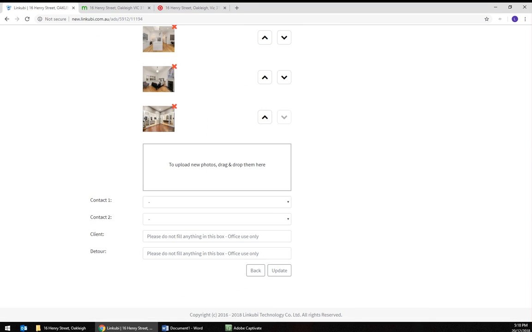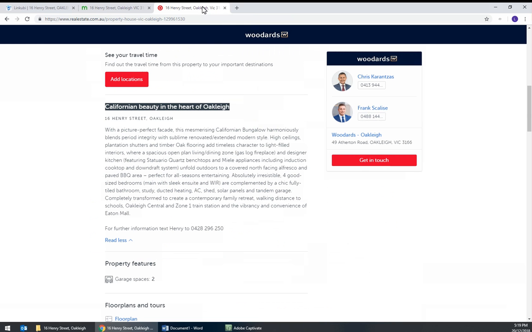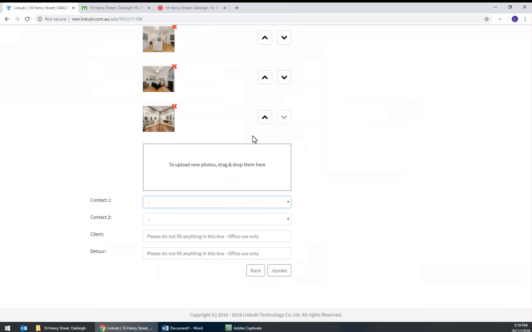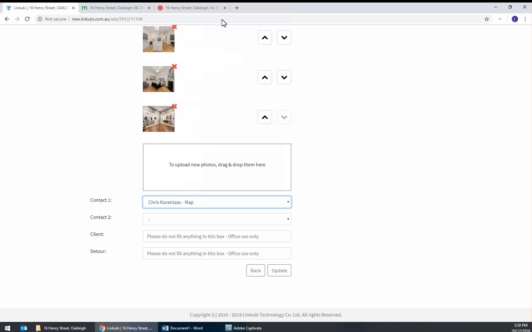Okay, the next thing we're going to do is to choose an agent. Now let's double check which agent this property belongs to. So it is Chris. So let's go back to LinkQB again. We choose Chris. You can see here there are already 5 templates set up for Chris. You got map, opt-out, sold prior, and thanks for inspecting. Now you're probably wondering why there are 5 different templates for each agent. I will explain that to you later, but let's now concentrate on the top 2, which is map and also the opt-out.